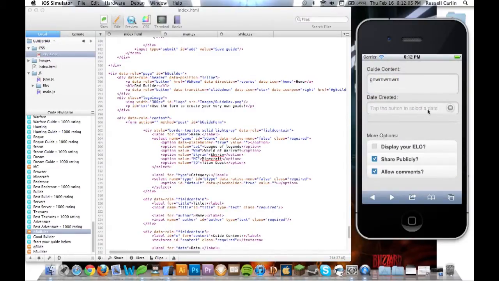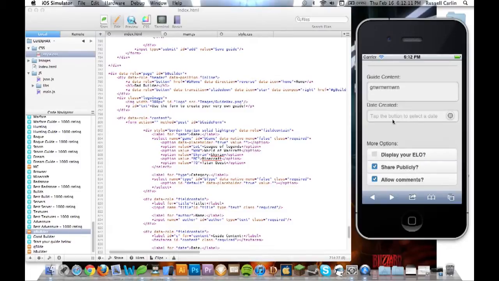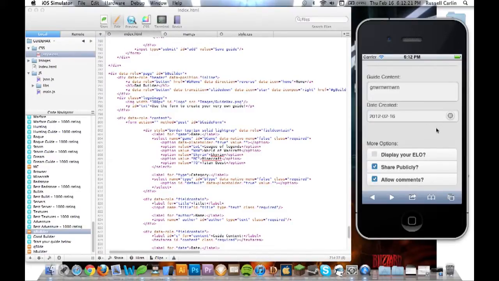And then here I have a plugin for a date selector, and I have this disabled so you can't just click this and normally type something in, so it says to tap the button so that you know what to do here. And the default is the current day, which is automatically selected there.